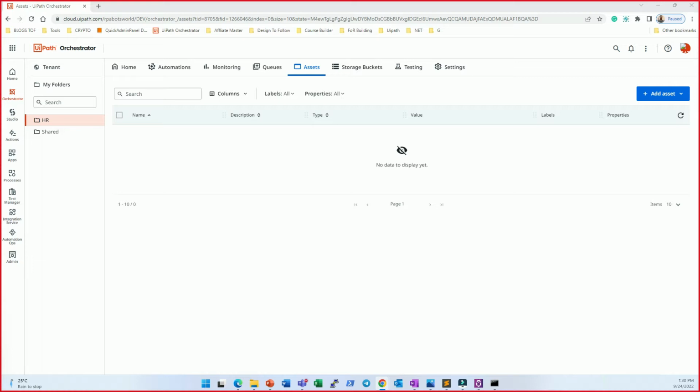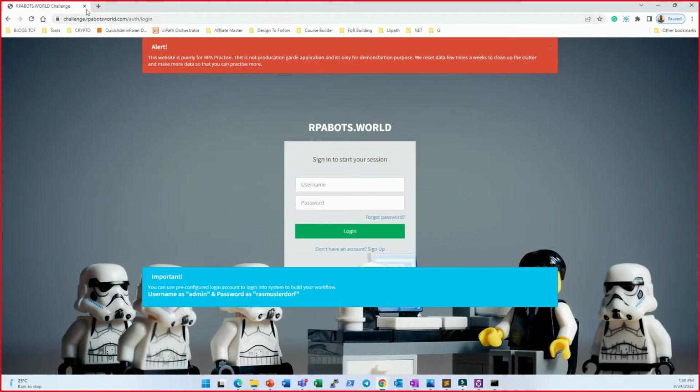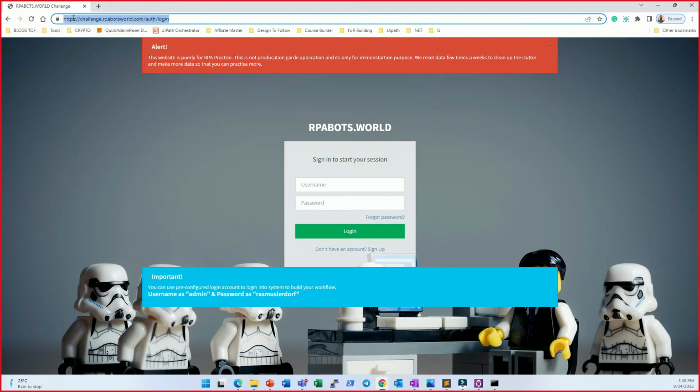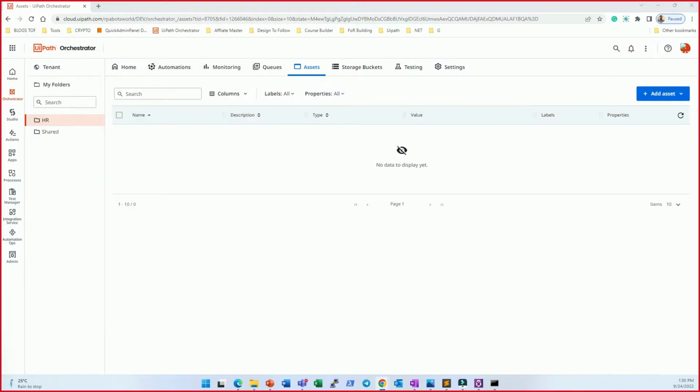Okay, so let's take an example. We're going to build now. So this is an RPA bot challenge website. Again, this is my website. So here you should be able to practice RPA. So what we are going to build here is, we are going to store the URL in our Orchestrator, and we are also going to store the username and password in the Orchestrator as assets, and then we'll create a small workflow that will get this URL and username and password from the Orchestrator and run it. Okay, so let's do it.